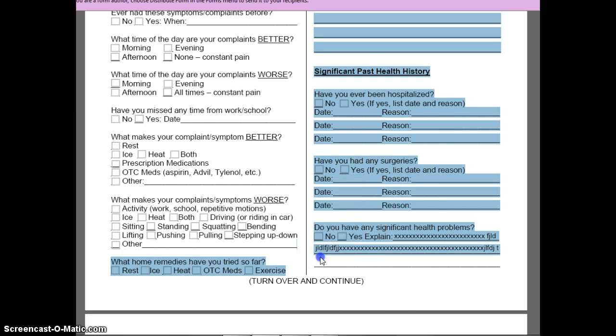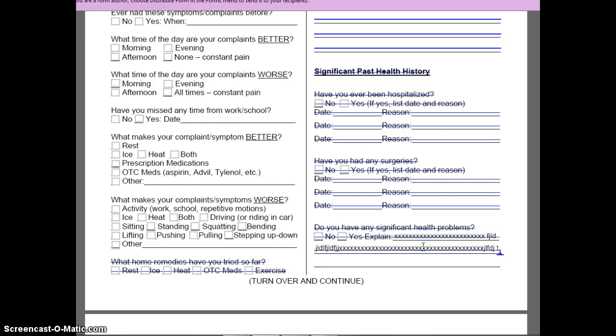Whoops. Anyway, I don't want to waste your time by deleting this stuff. What the heck? I don't know why I can't delete that. Why won't it delete? Wow. I don't know what went wrong.